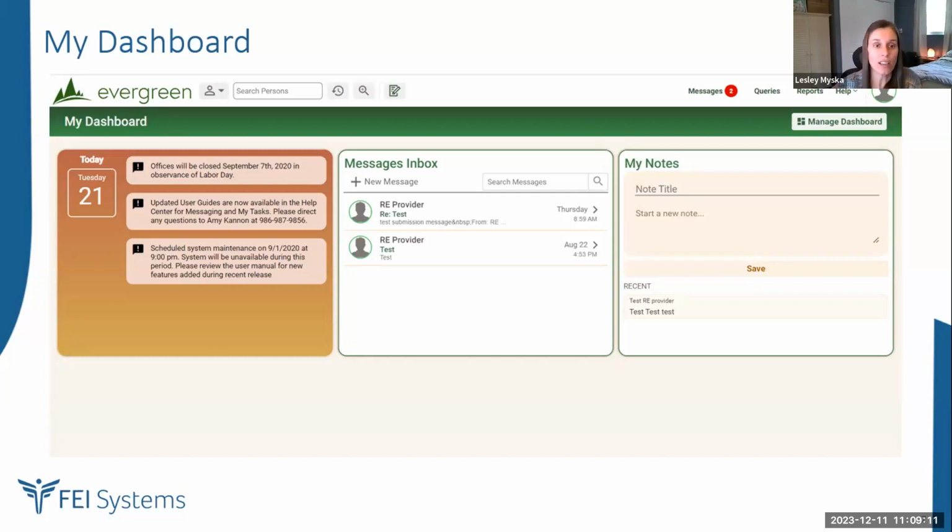This tile is available for all system users and will have messages from our vendor, FEI Systems, on things like upcoming scheduled maintenance where the system might be down, or upcoming holidays, so you know that the help desk might be unavailable during the closure, or other things that all system users might need to be aware of. The middle tile that's titled Messages Inbox is a feature in Evergreen that's similar to email.